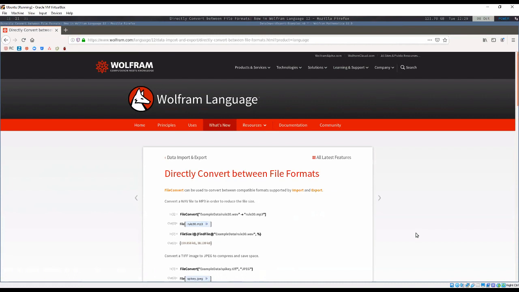While being able to import and export between formats is incredibly useful, sometimes you need to convert between file formats for your application. We've introduced a new function in version 12 called FileConvert, which does exactly this. With a convenient syntax, you can specify the input of a file in a rule, and the right-hand side will be used to infer the format of the file.